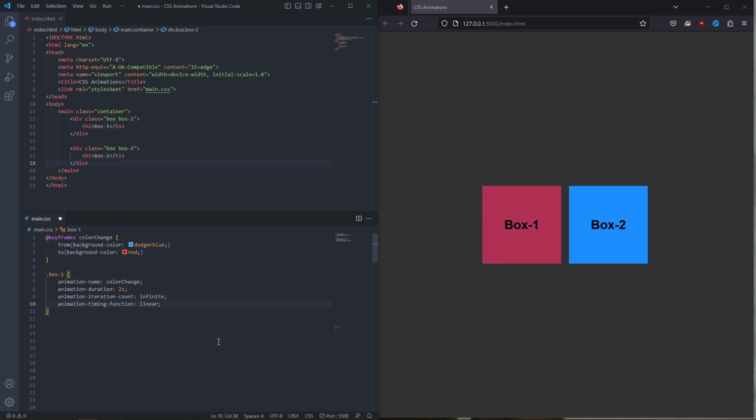To save yourself some lines of code, there is a shorthand property to all of these properties. So instead of writing all of this in so many lines, you can just specify the animation property with one word and then put everything in one line over here. So we'll start with the animation name as always, so color change. Then the duration we want it to play for, which is 2 seconds.